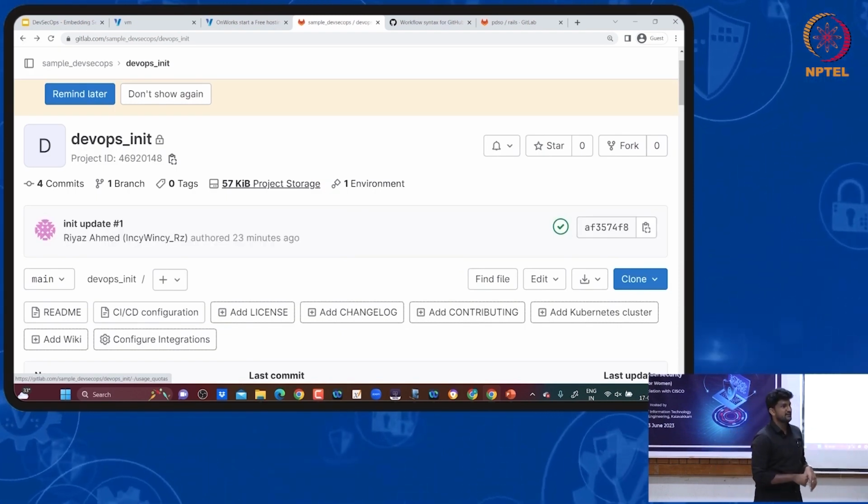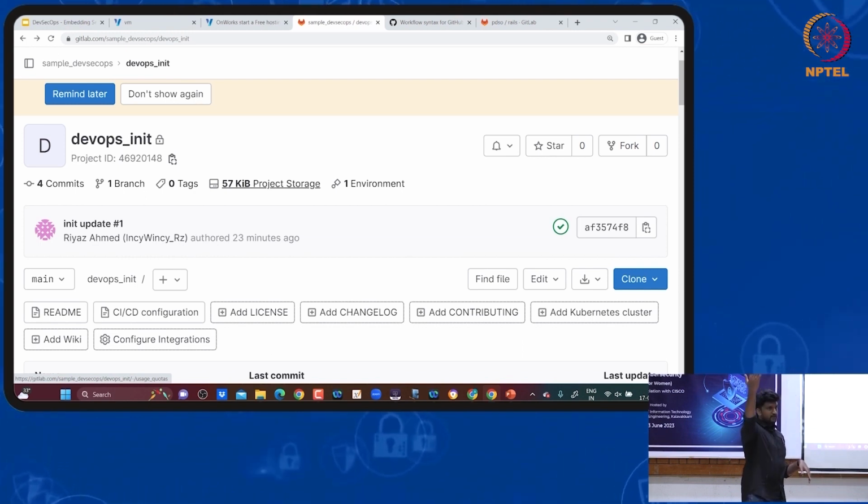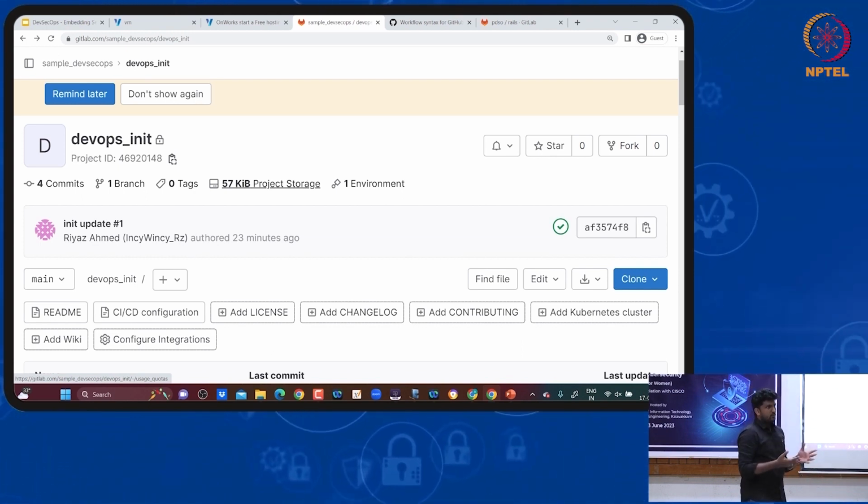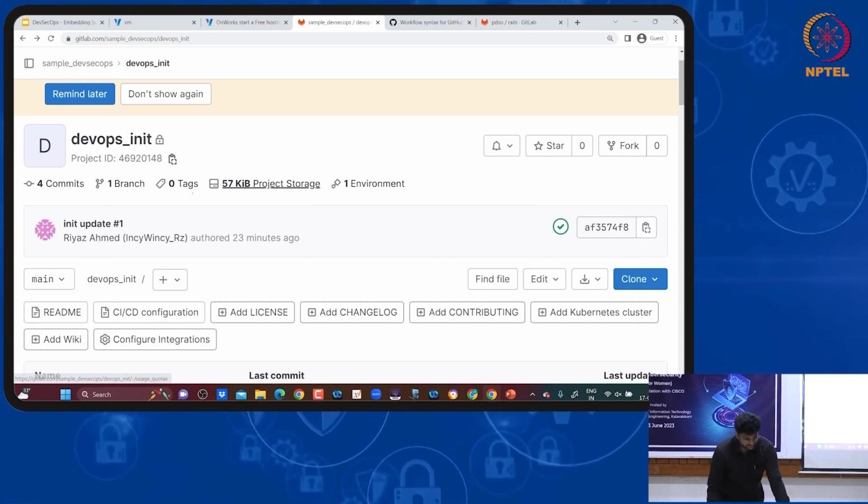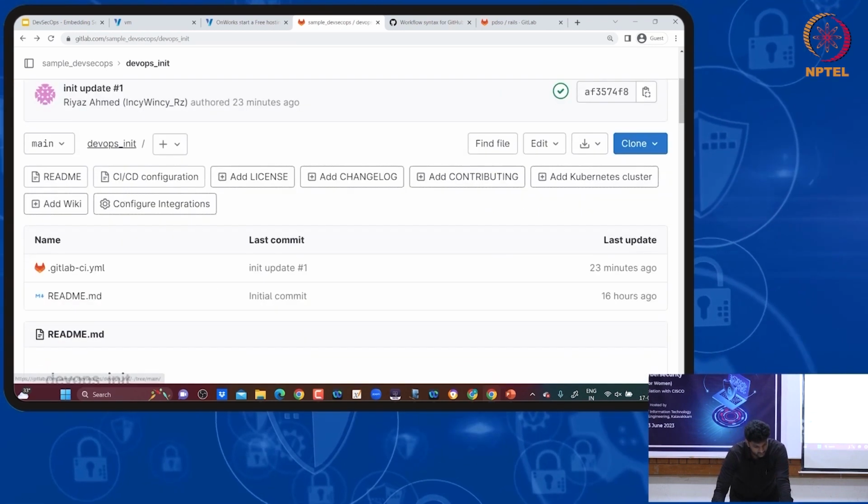I won't have this visibility in a terminal. Like how many different pipelines were run? Why did my pipeline go wrong, etc.? Which is why we have this CI tool, the continuous integration tool. Right?